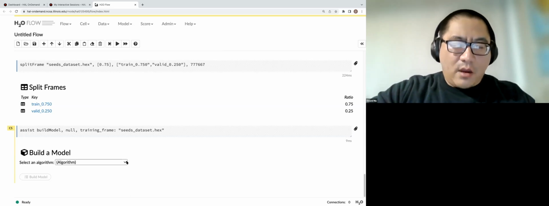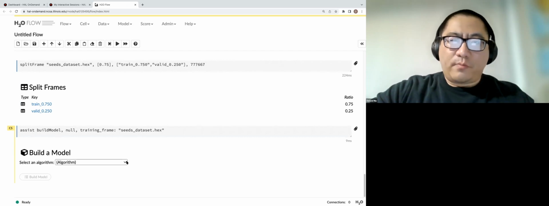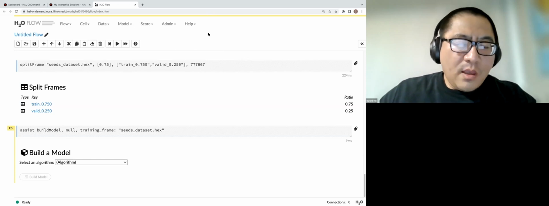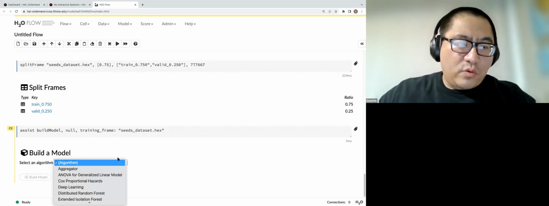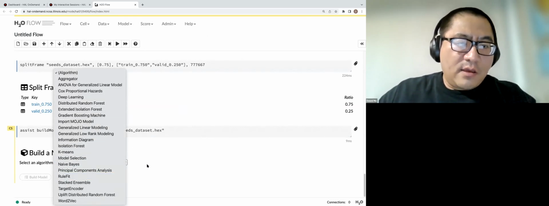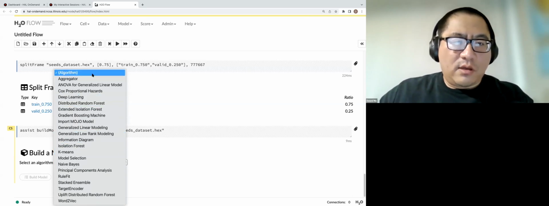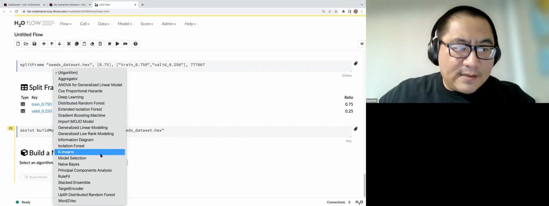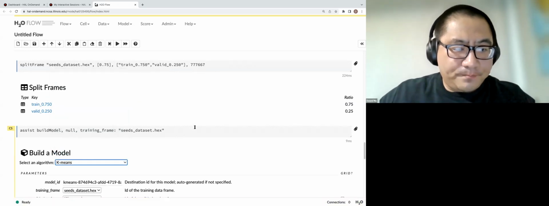H2O does have an R and a Python API, which means if you want to program that, you can do that without any problem. But if you want to use H2O Flow, you can either import your programmed model here, or you just use the built-in model. Let's just choose k-means.